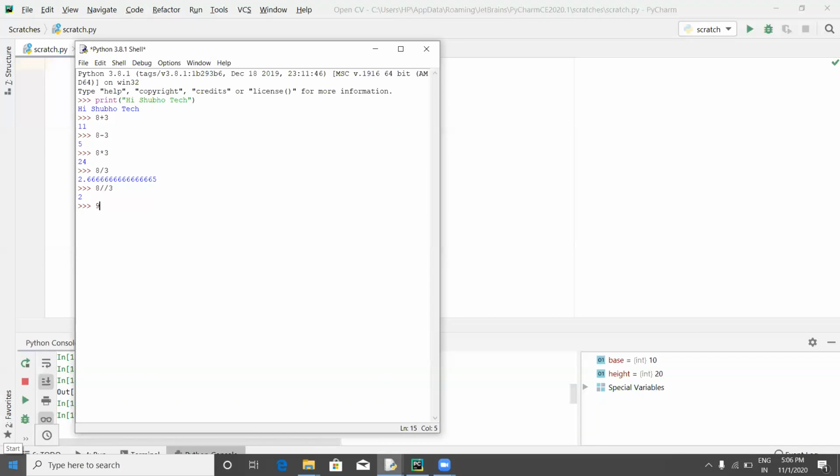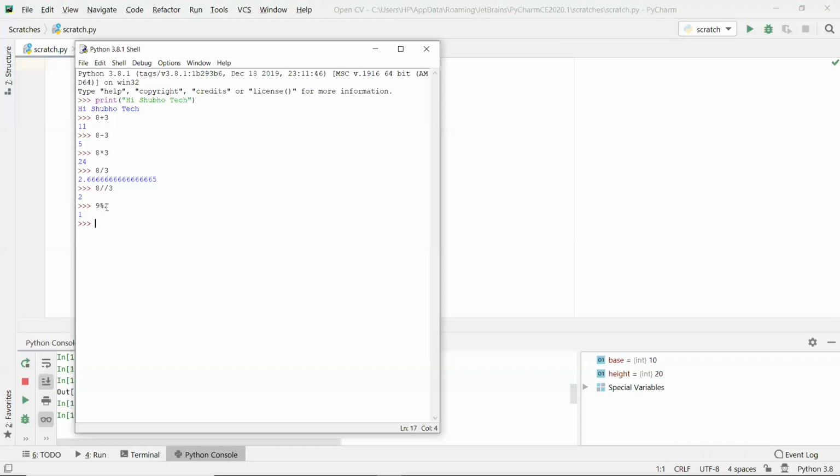Suppose we write 9 percent 2 and we press enter, we see 1 is printed. 9 percent 2 means when we divide 9 by 2, it gives us the remainder. Percent gives us only the remainder result.